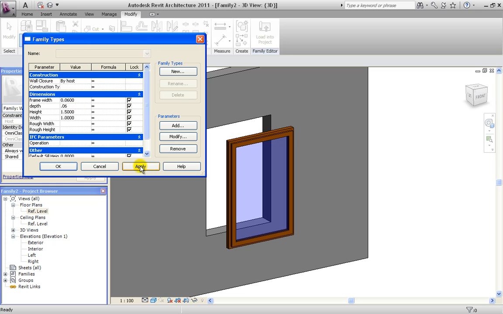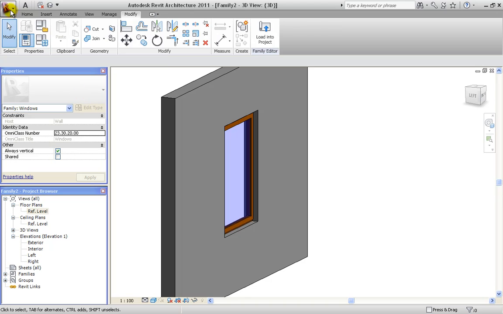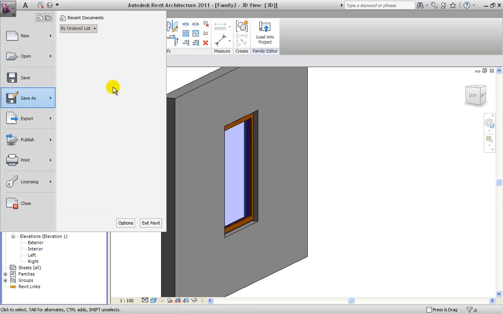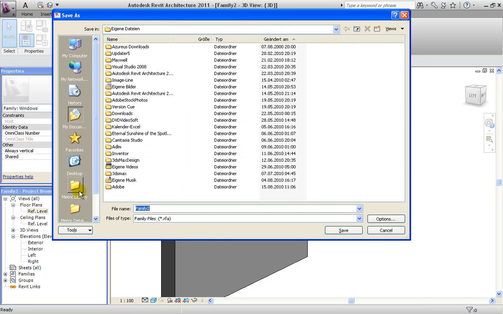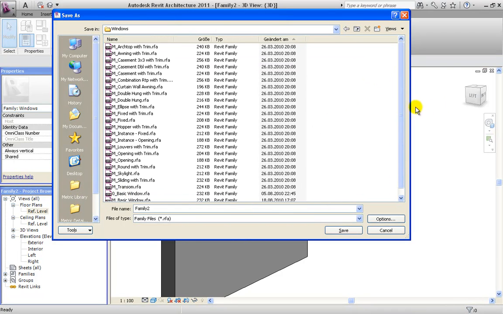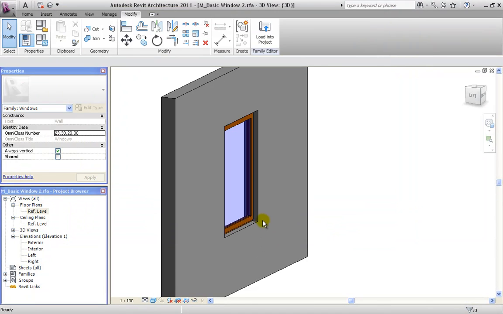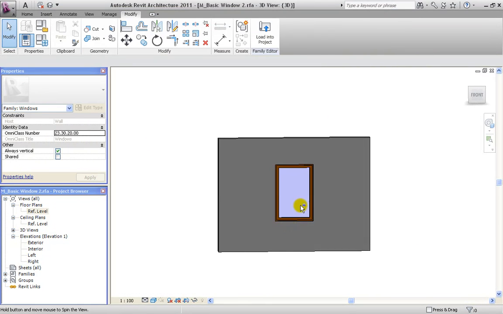We change the depth of our window to 6 centimeters, so it's inside the wall opening again, and we save our family in the metric library folder under Windows, and we give it a name basic window. So there is already a basic window file, so we just change it to a second one.